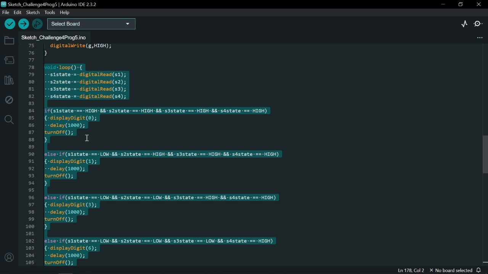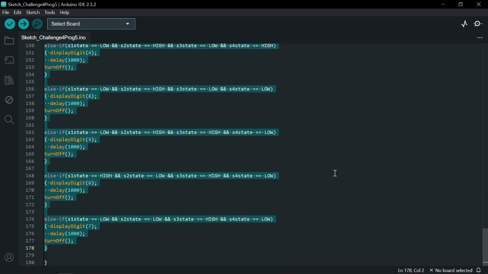So that is all for the sketch. Now let us upload this compiled sketch to the Arduino Uno itself so we can see if the code within this sketch or program does execute our own design or functionality as specified on the documentation for Challenge 4 Program 5.